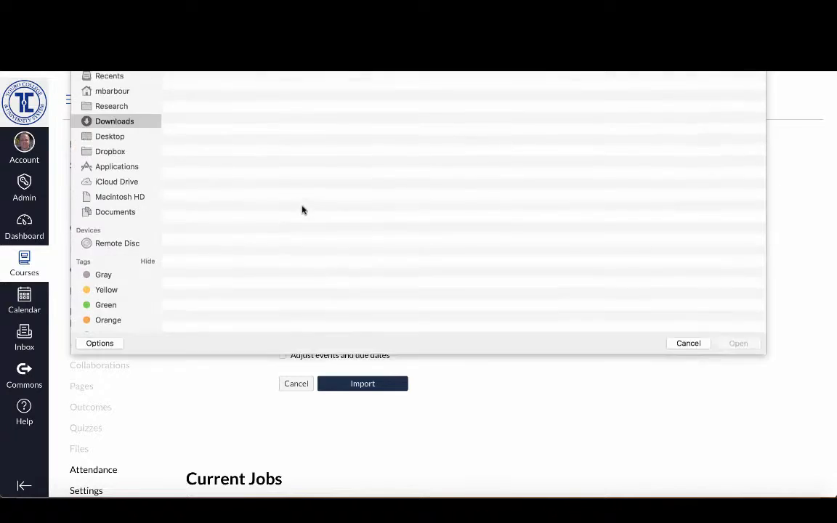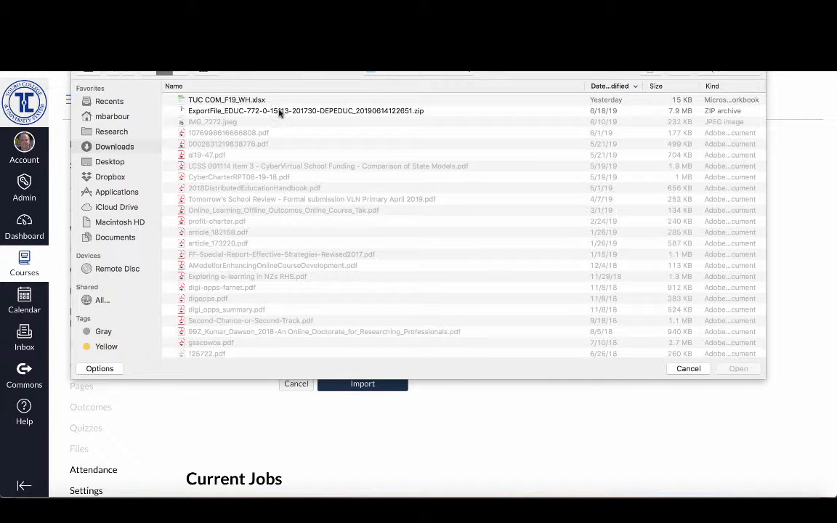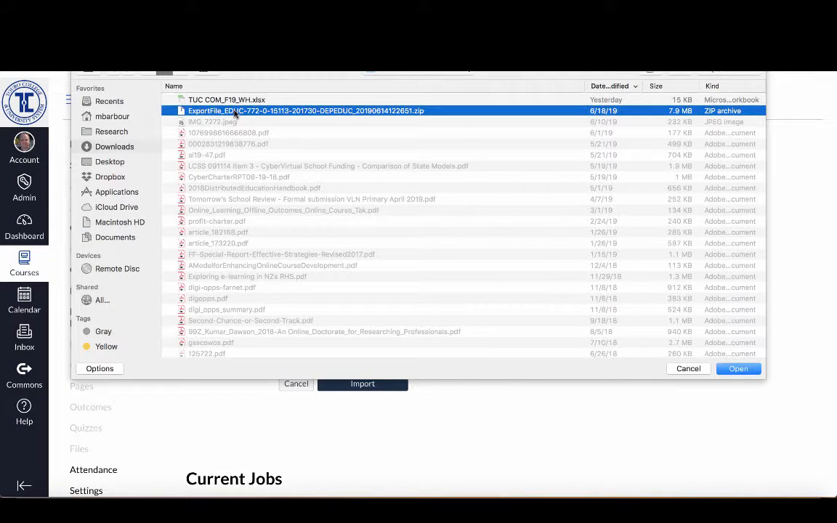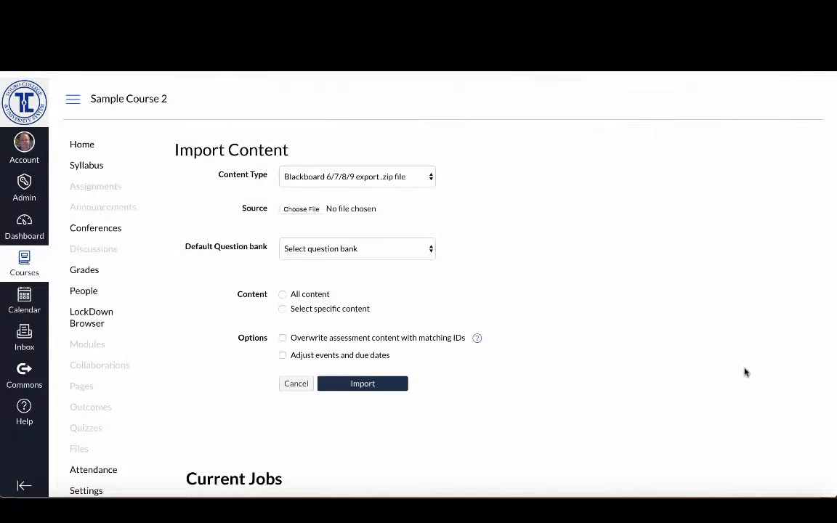And then I'm going to choose my course. So there it is right there, this export file right here. I'm going to click open, and then here I'm going to click select specific content.